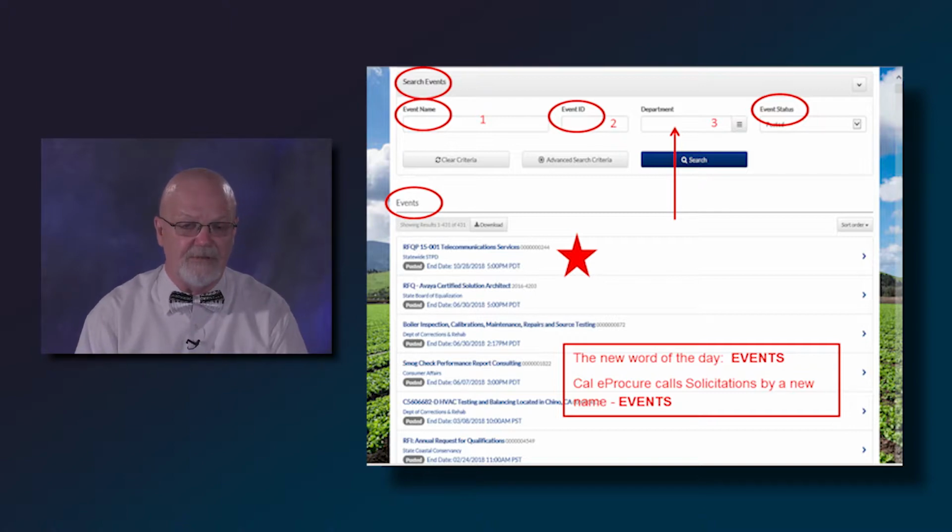Once you go there, this takes you to the search engine, and you'll notice that everything's circled, and it says the new word of the day is event. We call our solicitations, our bids, events on this new program, CaliProcure. And so you'll see it says search events, event name, event ID, event status, and a list of events. So if you hear the word bid or solicitation or events, it's all the same.